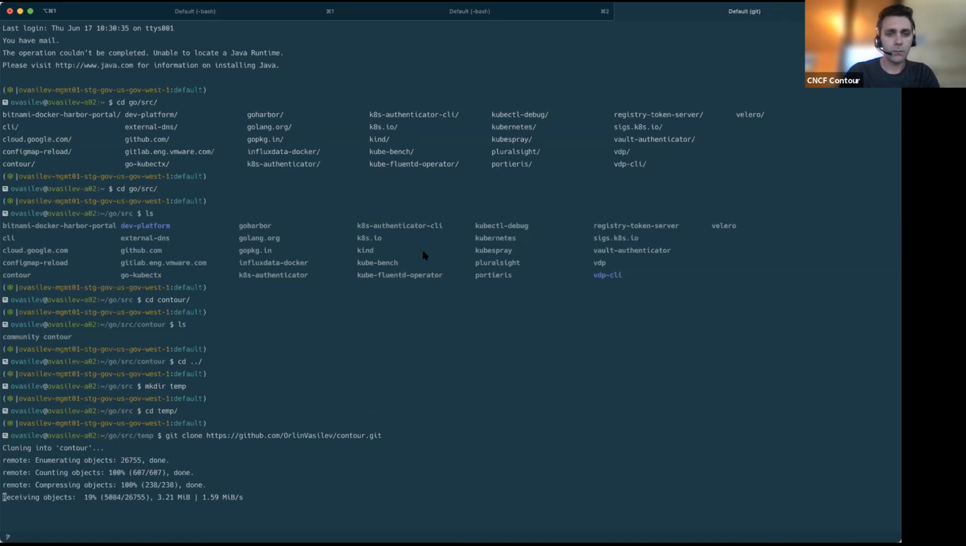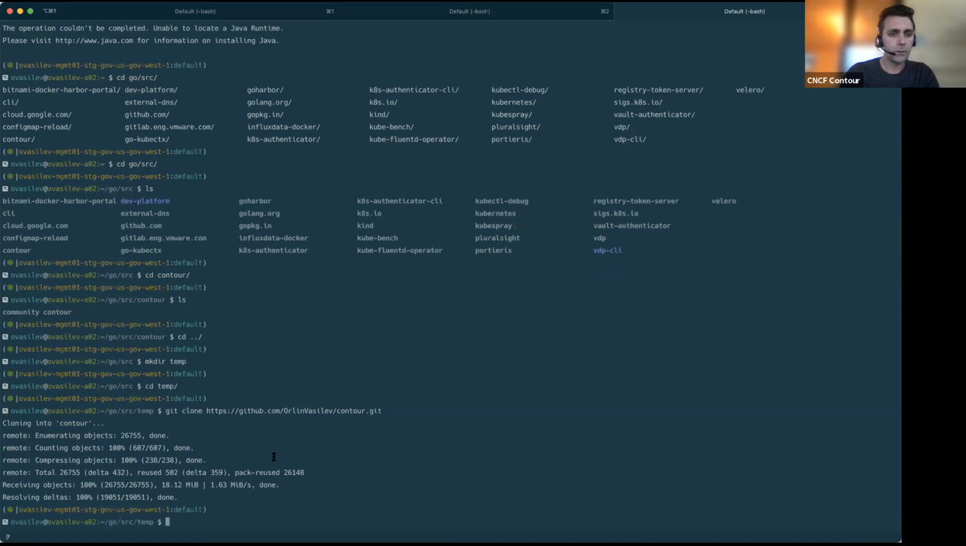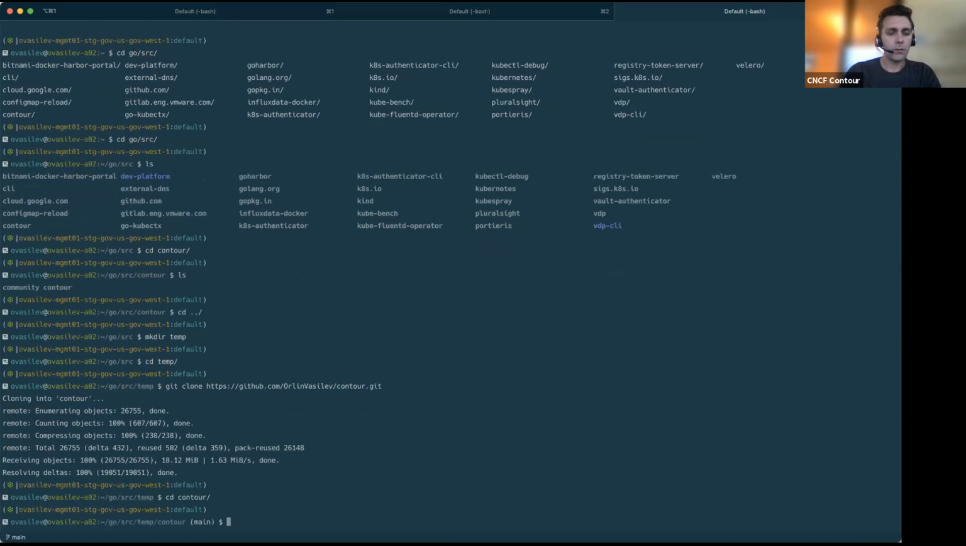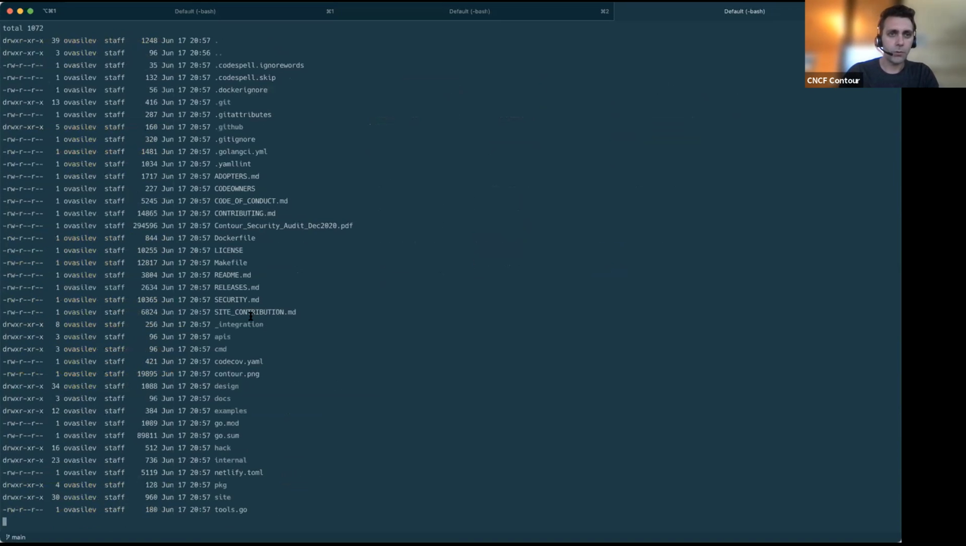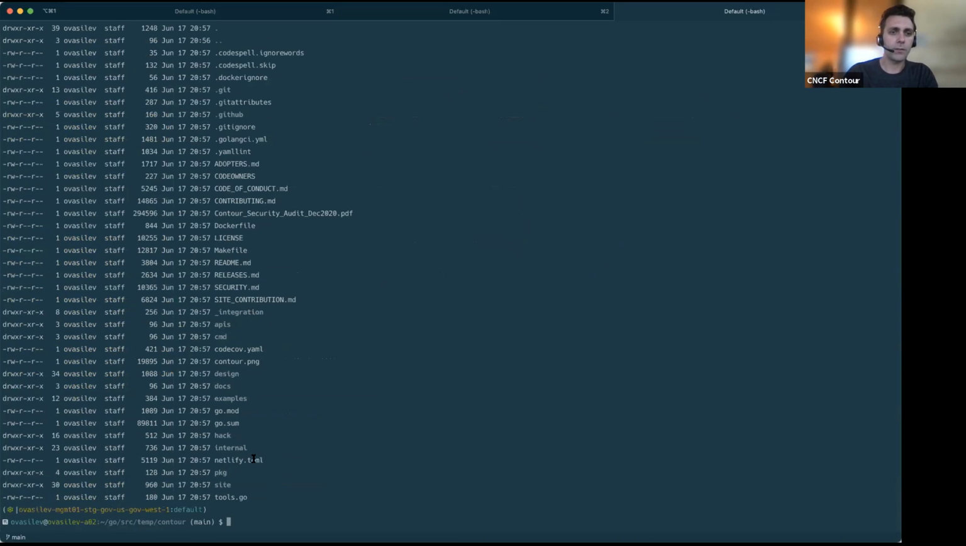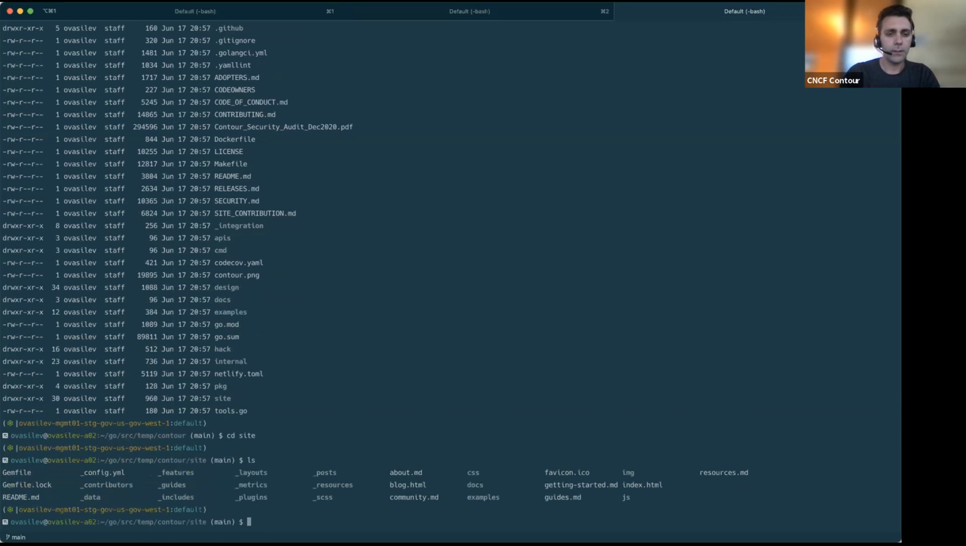That will copy your fork locally. Then you have pretty much everything from the Contour repository, and in this case we are discussing the things that we want to change in the site directory. That's the website. So you go under site, and our project migrated to the main branch instead of master.